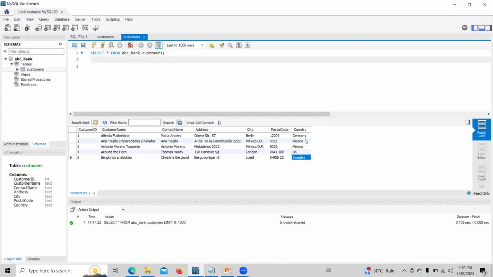Suppose we want to filter the country Sweden where the city is Luleå, right? So how can we do that? I'll just write the syntax for this one. This is a simple statement.